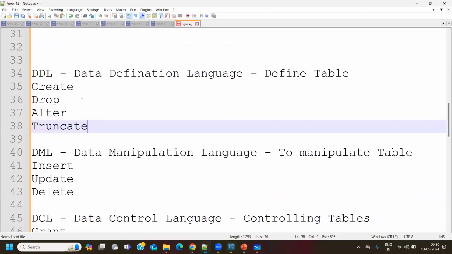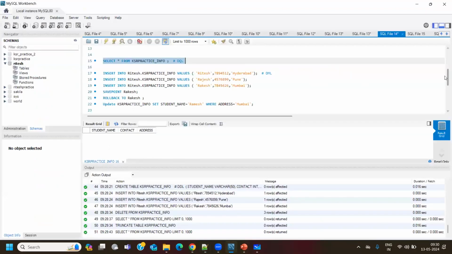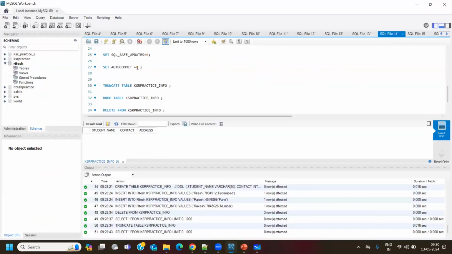So truncate might look like a DDL, but it is not a DDL, it is a DML. It is deleting the records, but it is not deleting the structure. Whereas delete without where clause and truncate both are same.